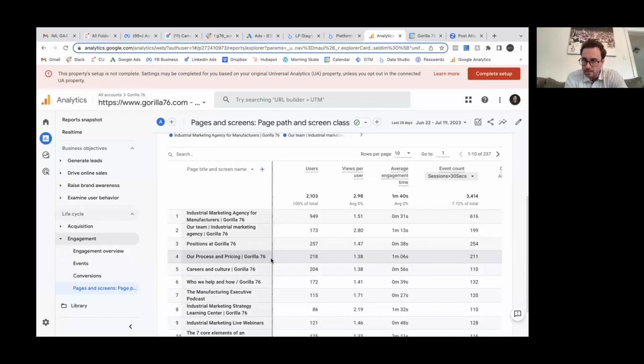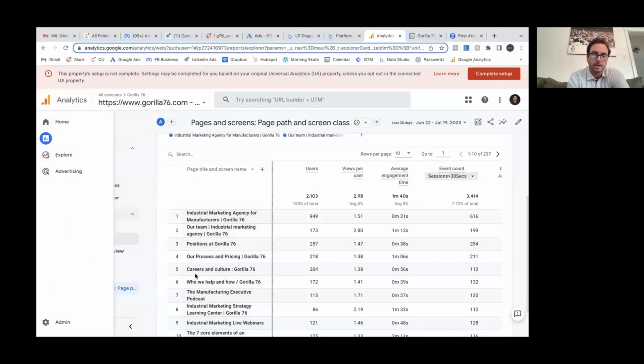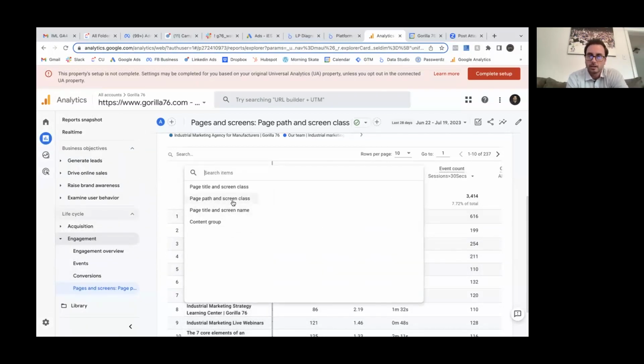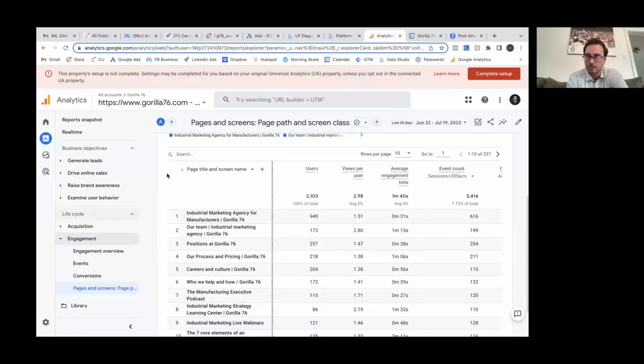So this is another report I like looking at a lot. If you didn't see how I got to here, it'd be engagement and then pages and screens. And you can break this down by specific URL. So page path and screen class, or title and name just makes it easier if you know what the titles on your certain pages are.